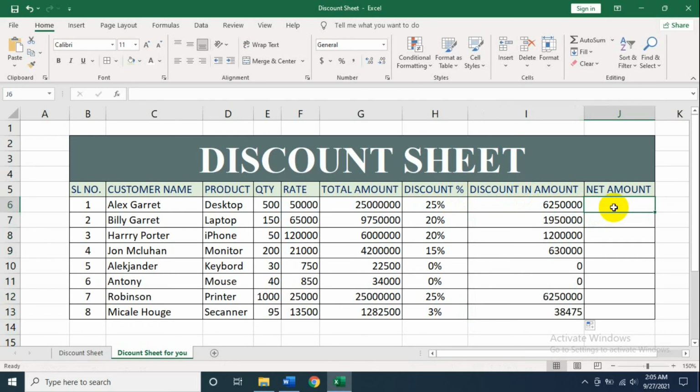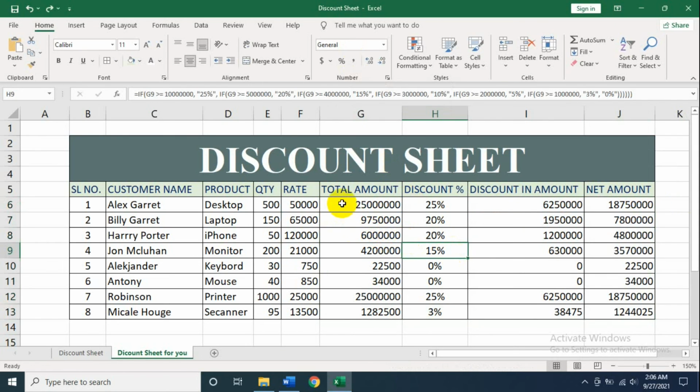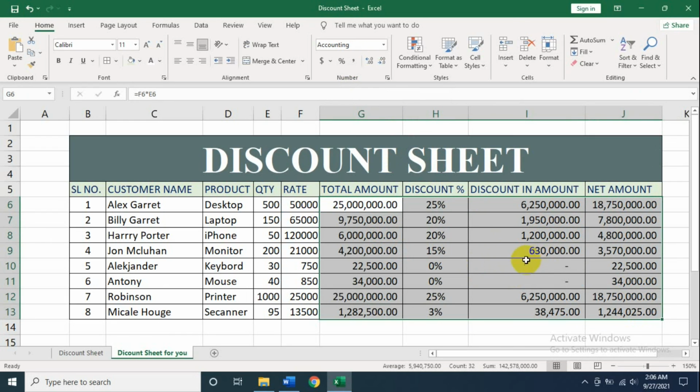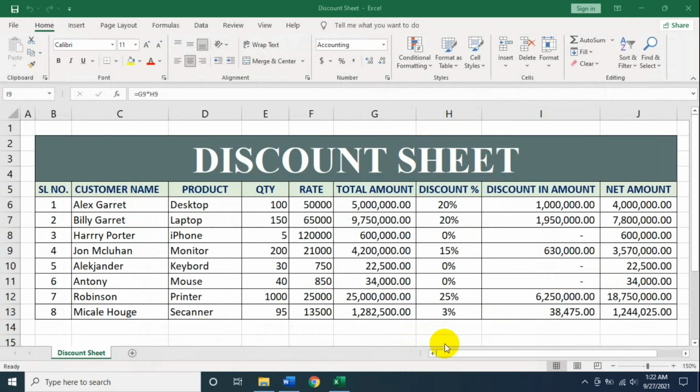Net amount. What is the net amount? Net amount means total amount minus discount. Equal to total amount minus discount amount. Enter. Go to the bottom right corner and double click here. Now select the area and select the comma style. It looks nice, right? Great, well done.